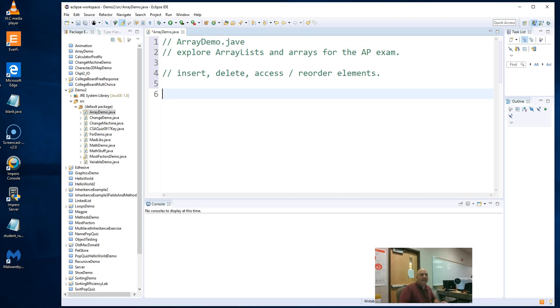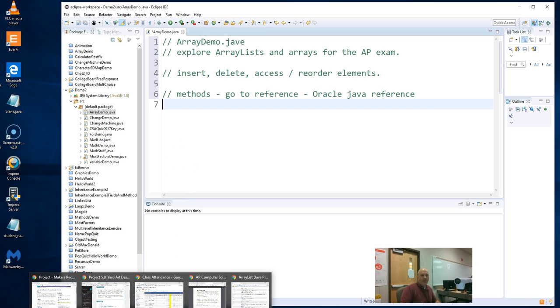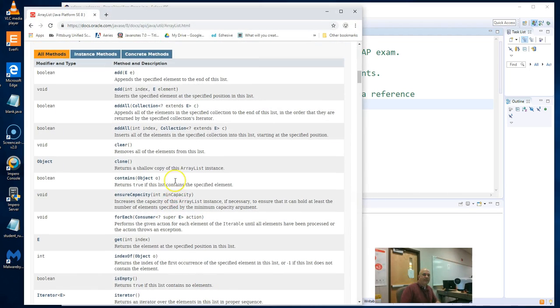And to do that, array lists have a whole bunch of methods. To find methods for array lists, I go to the reference. And the reference is the Oracle Java reference. I've gone there in my Google Chrome. So I'm going to open up a Google Chrome here. The ArrayList reference from Java.